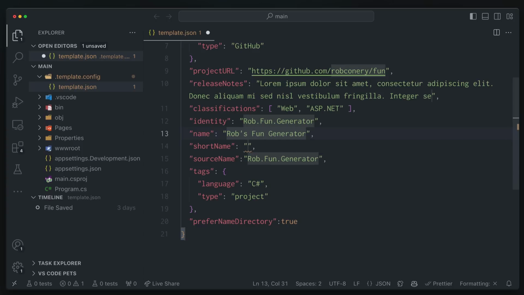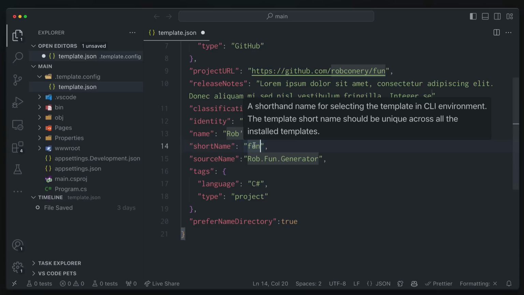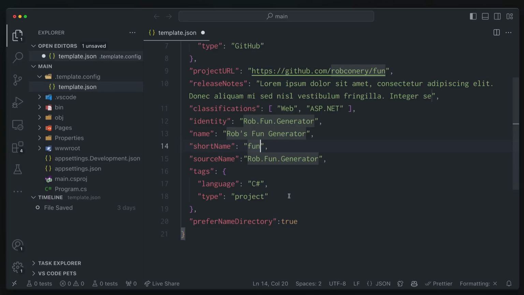Why not? Short name, and that is the big one. We're going to call this just fun. So this is going to be .NET New Fun. It's going to generate all of the code we see in here. Now, some of this can be confusing. This template isn't exactly straightforward when you're going through the schema here. What exactly are we doing, and where does it all go?